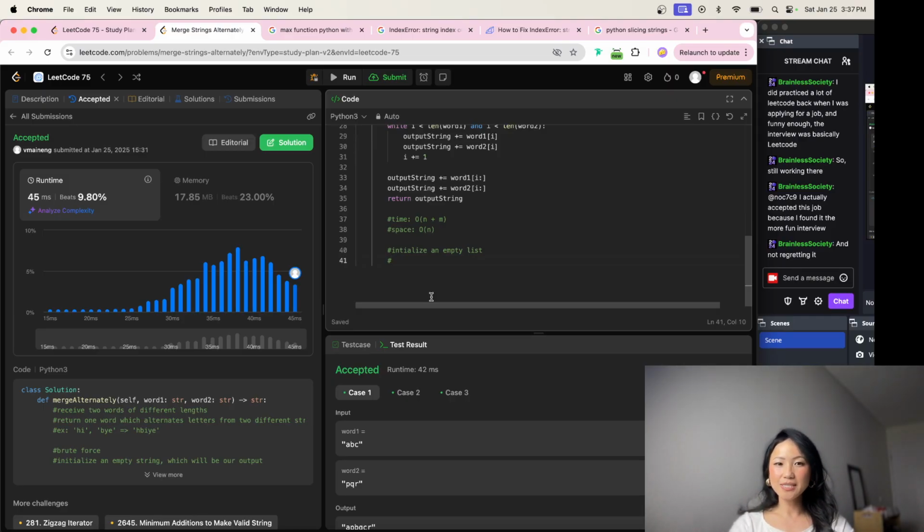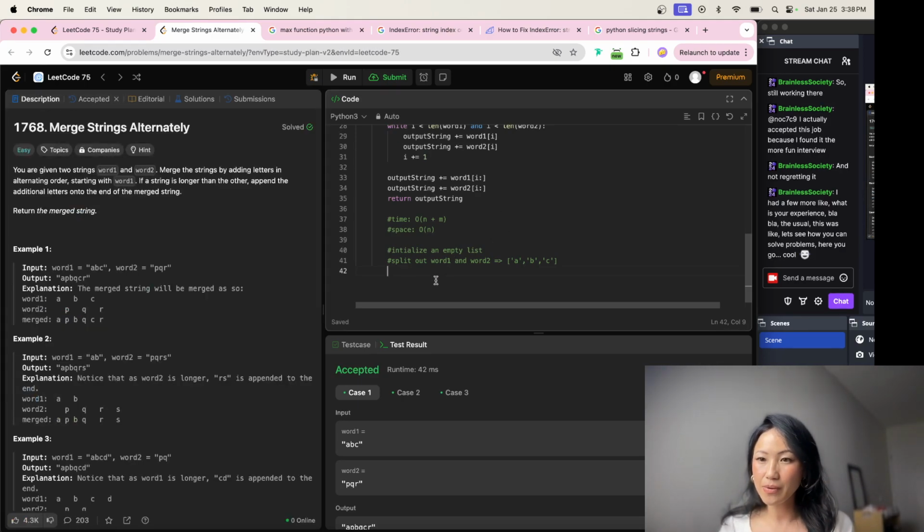Initialize an empty list, and then we're going to go ahead and iterate through. I'm trying to think, should I split out word 1 and word 2? But I think it should be okay to. I am going to say I need to split out word 1 and word 2. In doing that, I anticipate to see A, B, C, because doing the split method in Python, it will give me a list back of each individual character. Afterwards, then I should be able.